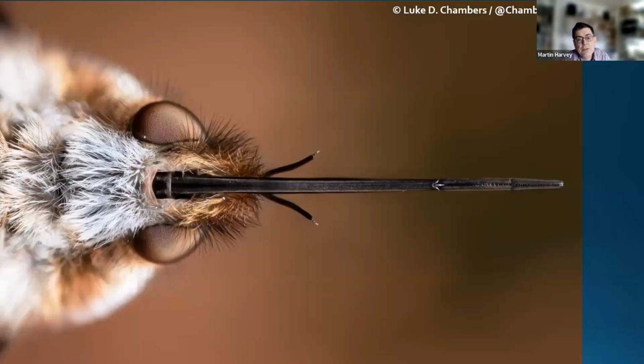So most flies have quite a short set of mouth parts that end in a fairly spongy pair of lips, if you like. And the bee flies have that same structure, but everything is elongated so that there is this long proboscis. And at the tip of the proboscis, there are the labella, which are the equivalent of the more spongy structure that most flies have.